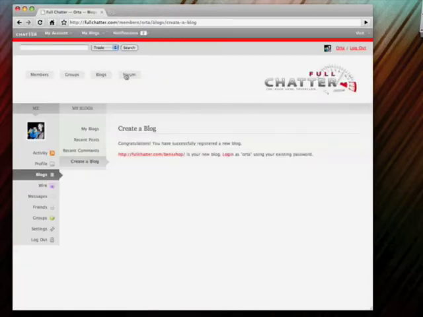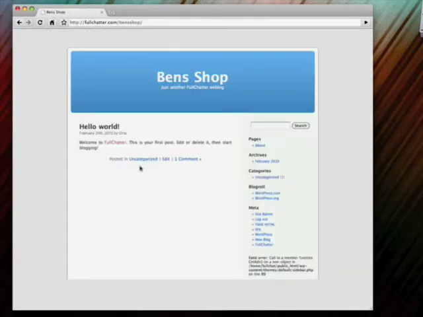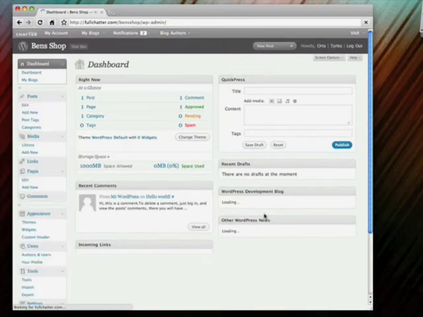So let's just take a look at what blogs I've currently got. There should be in there the one that I set up when I first created my account called Author, the shop, my trade, and the FullChatter blog. If I click through onto my shop again, it'll take me into my shop. Now I want to get into the admin section, so I jump down into the meta section and click on site admin. This takes me to the dashboard specifically for my trade shop.